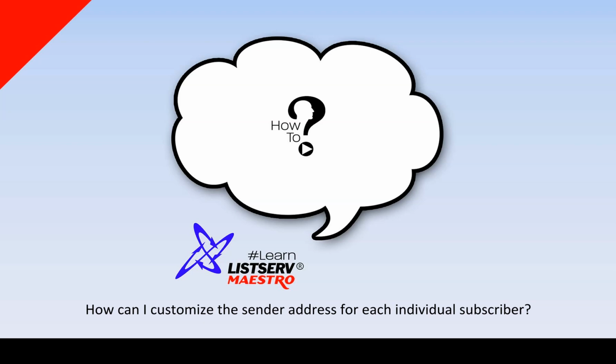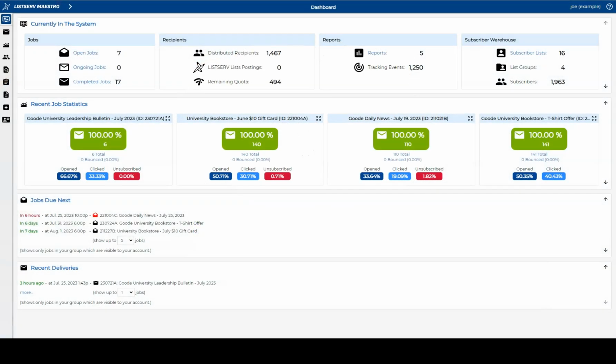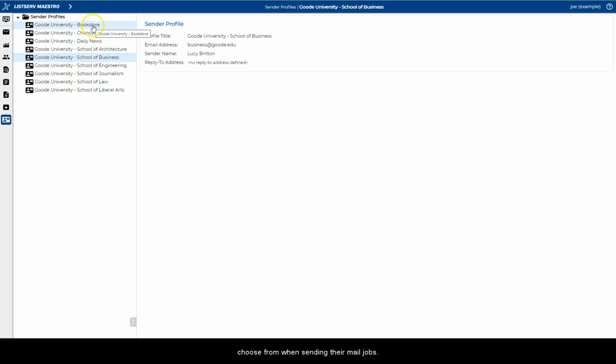How can I customize the sender address for each individual subscriber in LISTSERV Maestro? In the previous tutorial, we explored how to create and store sender profiles that your team members can choose from when sending their mail jobs.